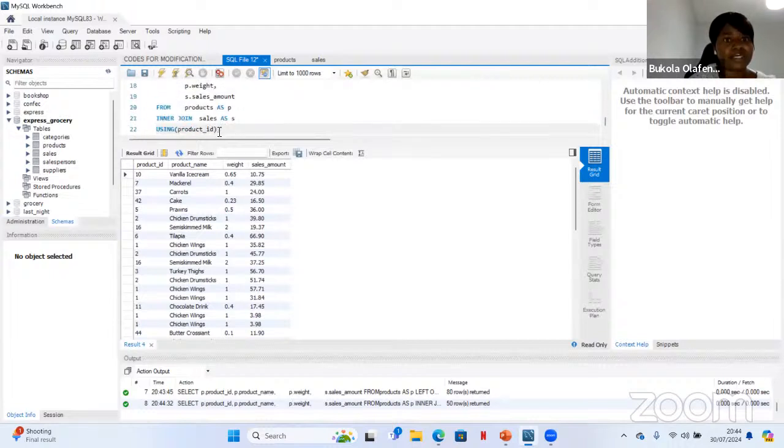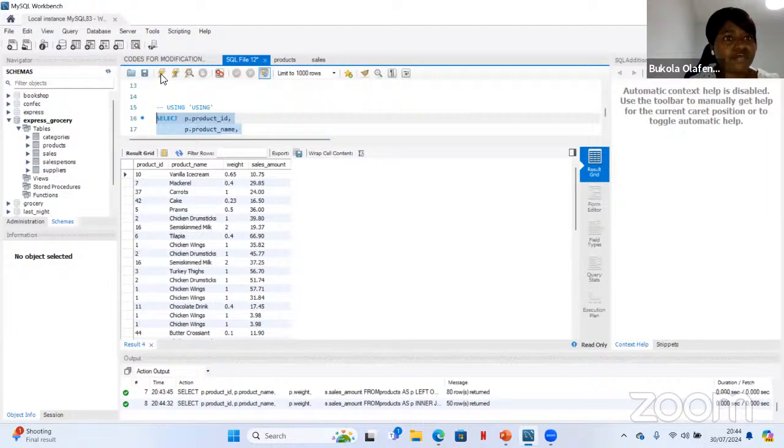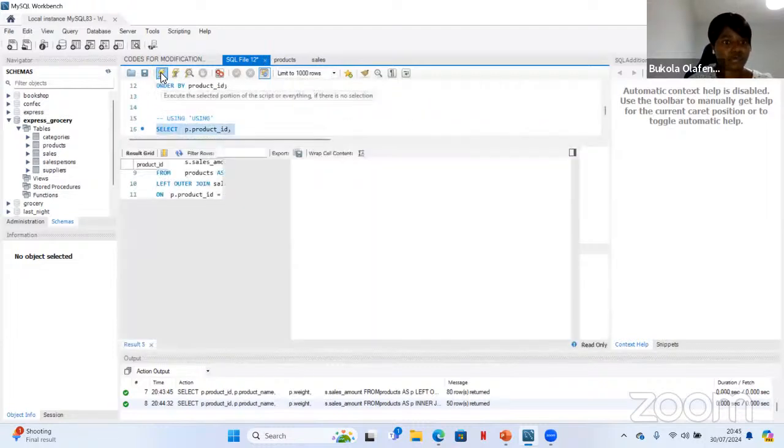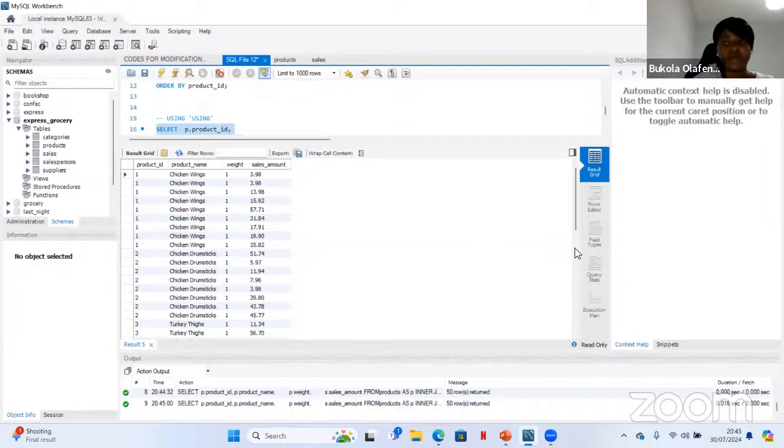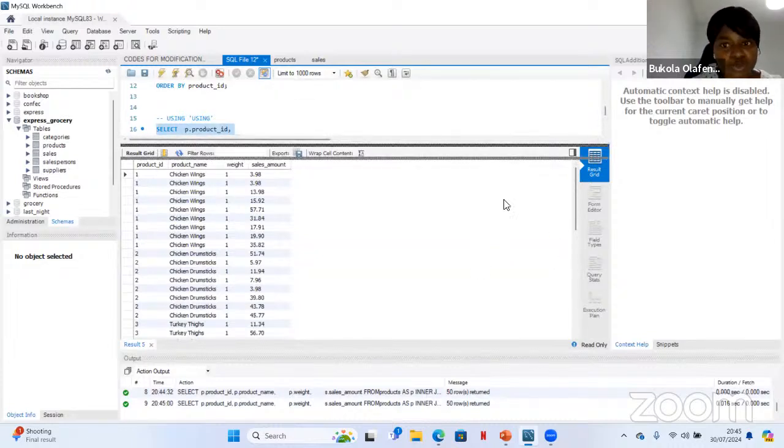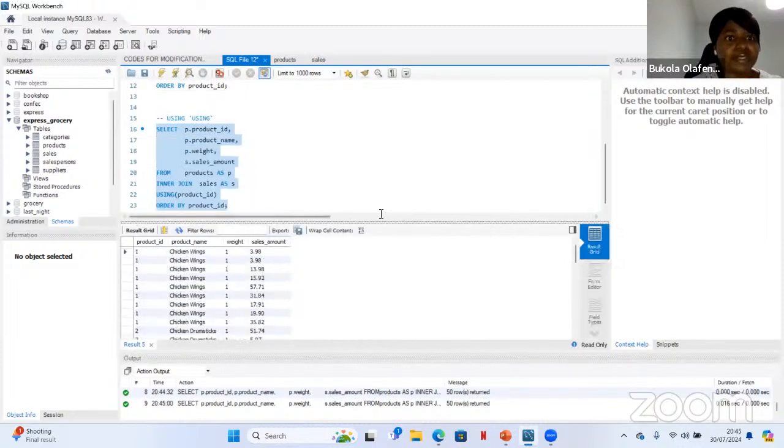Good. Now this is the inner join. Let me also order it. Order by product ID so that it can be neat. Good. Now let's scroll down. Yeah, this is kind of confusing. As you can see, this is the inner join. So now let's try to scroll to the result set.